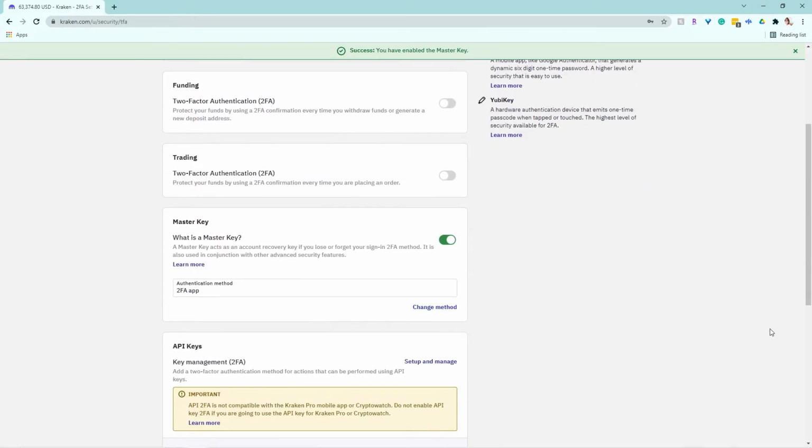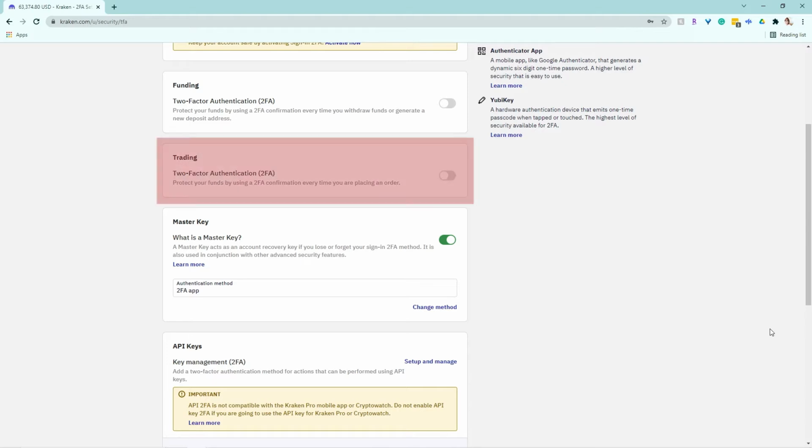I recommend doing the same thing for funding and master key. You'll scan a new QR code for each. Do not set up two-factor authentication for trading, as this will prohibit Copy Pro Traders from accessing your account to make trades on your behalf. I repeat, do not set up two-factor authentication for trading. This will stop the Pro Trader account from accessing your account, and it just won't work. It'll break the whole system.